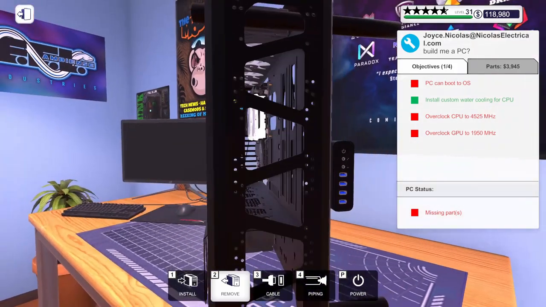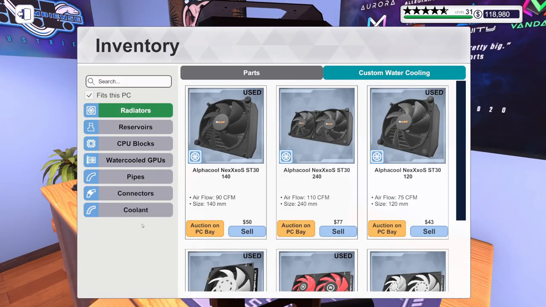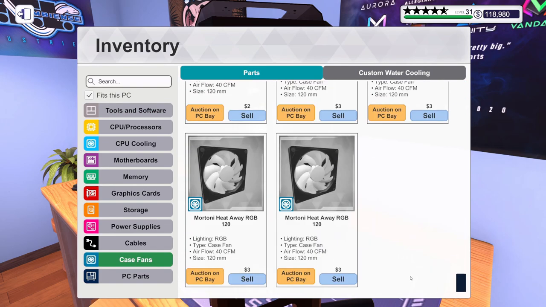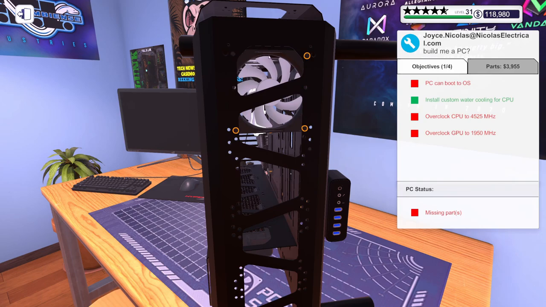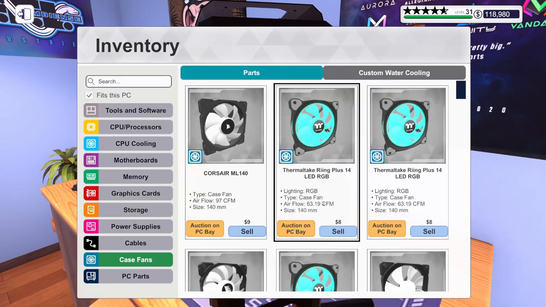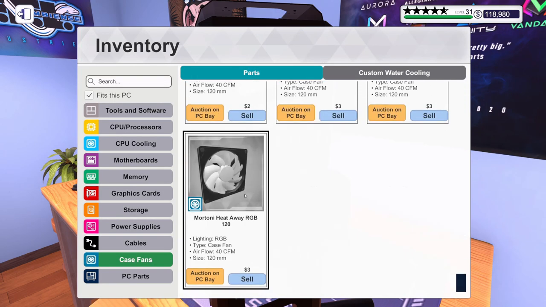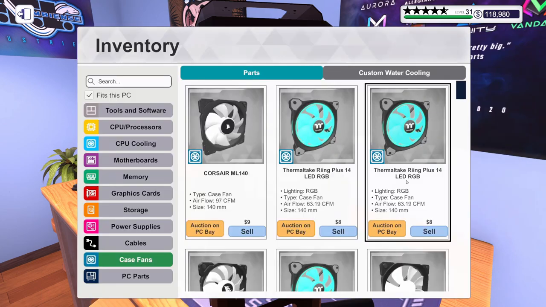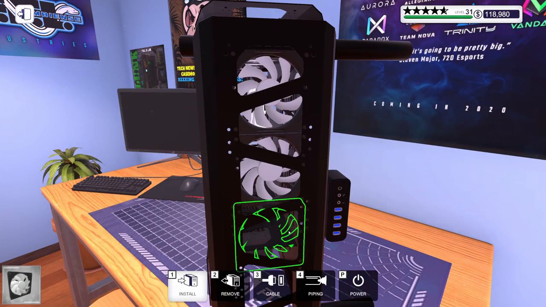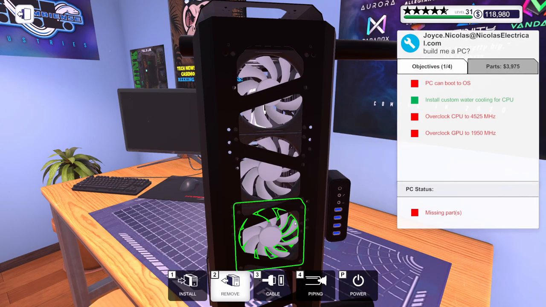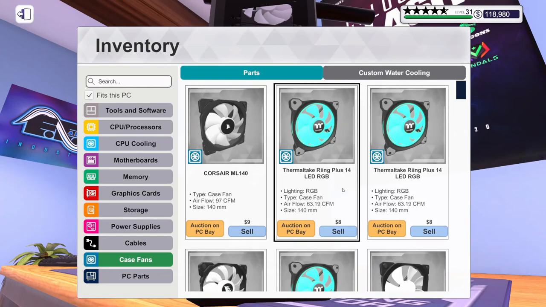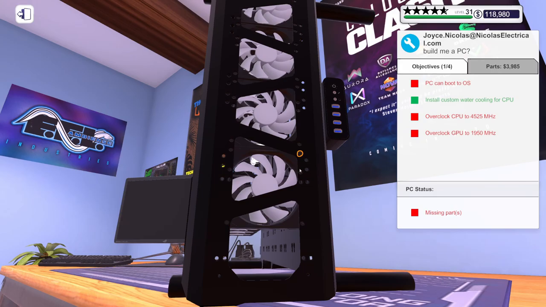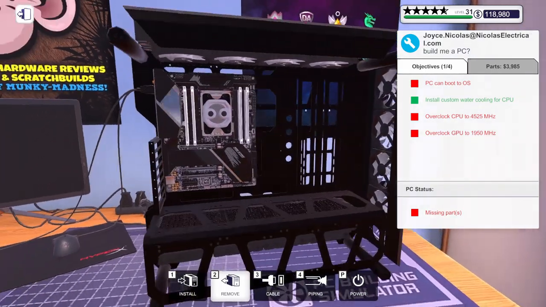Nice. And then while we're at it, I'm going to go ahead and get these front fans put in. Not that we need them, I just wanted some RGB up at the front of this case. If you want to know the honest truth, that's why I got the cheapest RGB fans I could. All right, 2 more. Let's come down here to the bottom so we can see what we're doing. There we go.